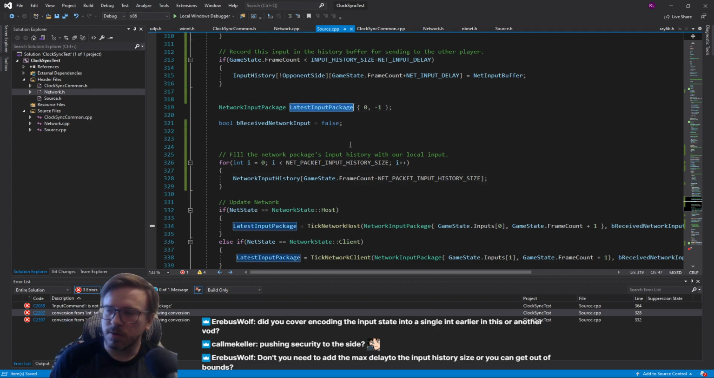I'm actually not going to zero out input that's older in this package because we're not even going to read it, so it's not even important. If you're worried about it, you can zero it out, but you don't really need to worry about it for example code like this.